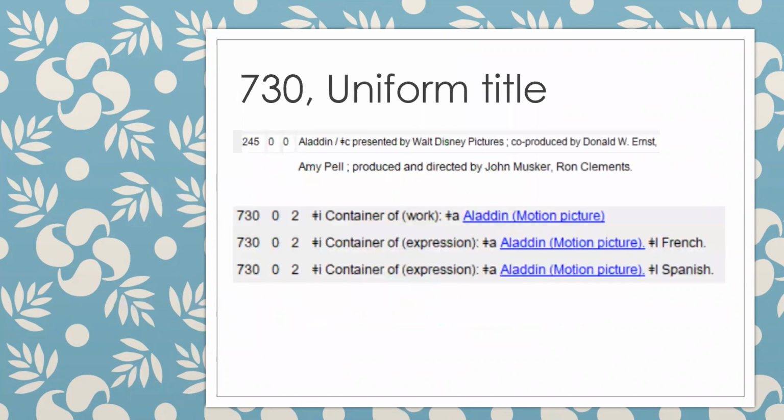All right, so here is another uniform title. Aladdin has three 730 fields. The first 730 is documenting the title of the original work. So that is the Aladdin motion picture. The other 730s are documenting the expression in both French and Spanish, since this video recording is available in Spanish or French subtitles. And notice that the title of the motion picture is in subfield A in all three 730s, and the language is documented in subfield L in the last two 730s. So you've got French in the first one and Spanish in the second one. And then in your 245, you just have Aladdin.